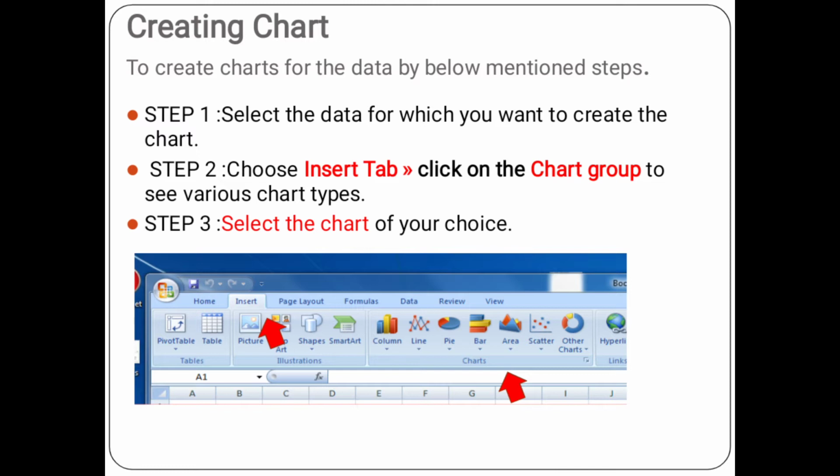First step: you select the data for which you want to create the chart. Second step: choose the Insert tab.